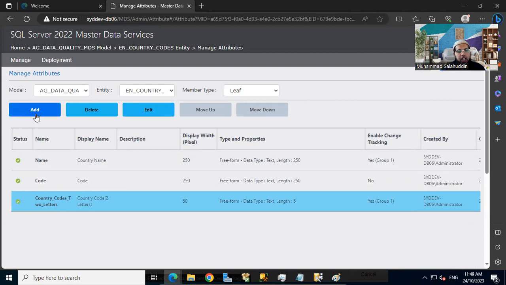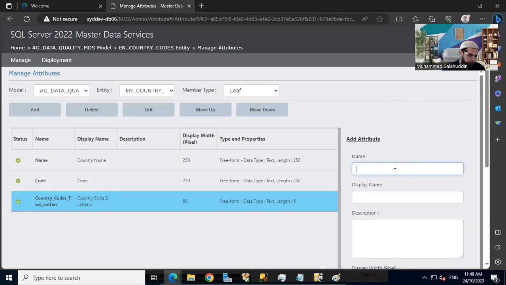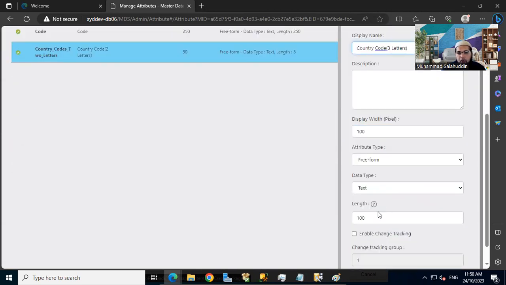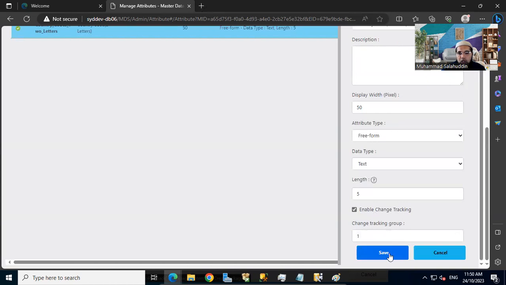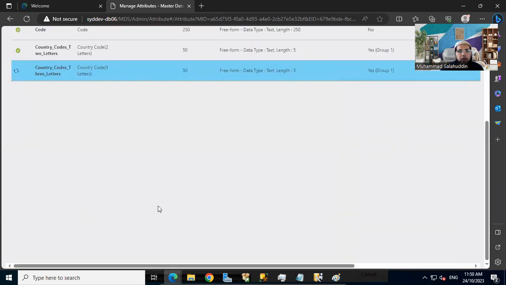All right. Let me just add one more attribute. It's going to be 3 letters, right? It's going to be 3 letters country code. Good. I'm just going to reduce it to 50, and length is going to be 5 again. Yeah, I need to enable the change tracking. It's saved.